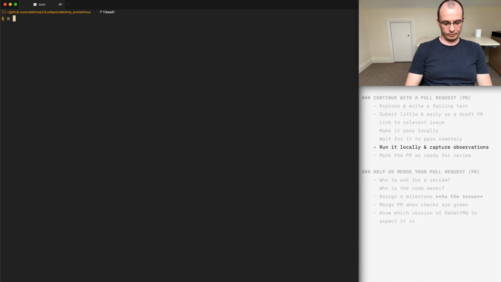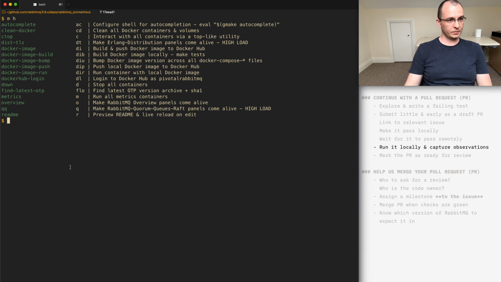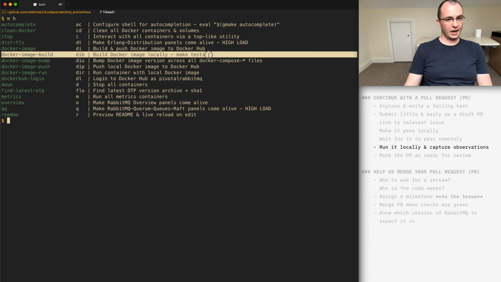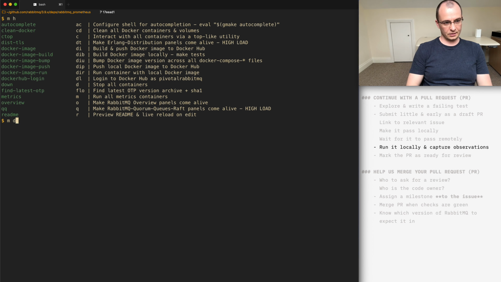Let's run, first of all, make help to see what commands we have, what make targets there are. So the one that we want to run is docker image build. And this one requires make test to run first, which we already have. And the alias for it is dib. I always use the aliases, they're just easier to type.